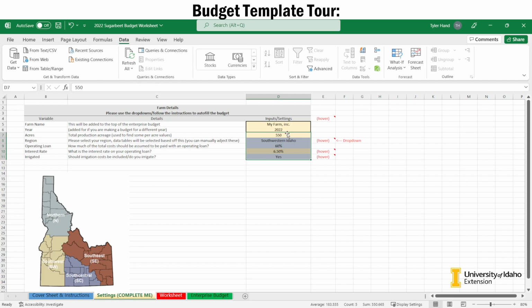So total acres in production, this is used to do the per acre math. Regions in Idaho, we have default plug values that we included, and these costs vary by what region in Idaho you are in. So we added this drop down so you can just select your region and it'll select the figures that we have for that region. Of course, we'll show you how to change those to match what you have in a second.